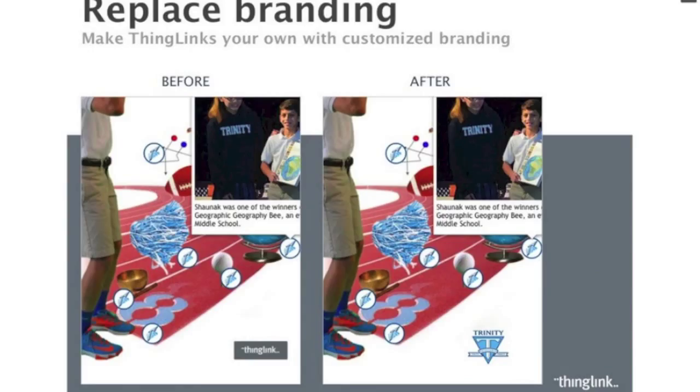And another feature is that you can replace the branding. So in the free version, there's a small ThingLink tag in the lower right-hand corner of all your images. It's placed in a good spot, but honestly, sometimes you don't want it there. Sometimes you want your own logo here. So in this case, here's a school logo.